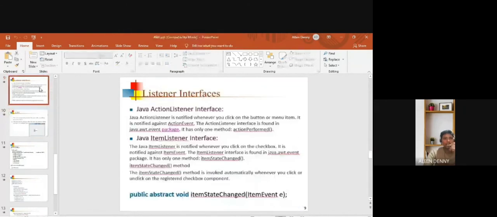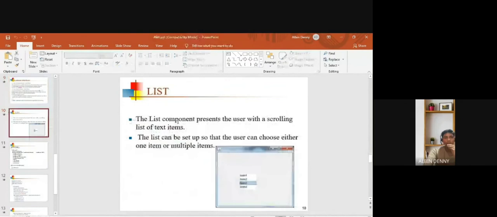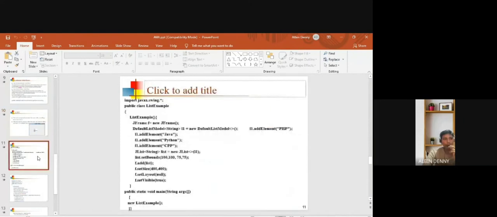And then list item listener. The list component presents the user with a scrolling list of text items, and the list can be set up so that the user can choose either one item or multiple items. We have seen it many times in web applications and websites when we are applying for something. We can see it like this. It's a small demonstration of it. And here is a simple program for list item listener. I will also execute this too.